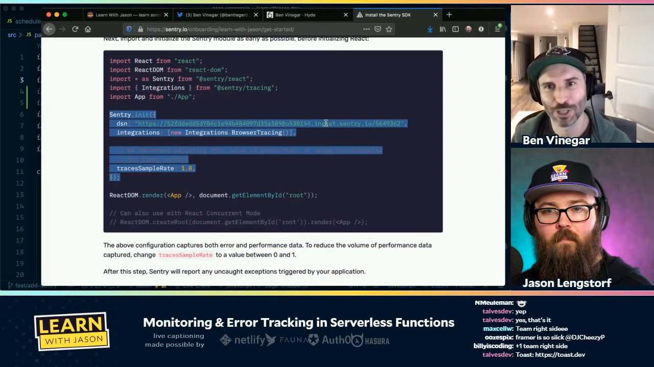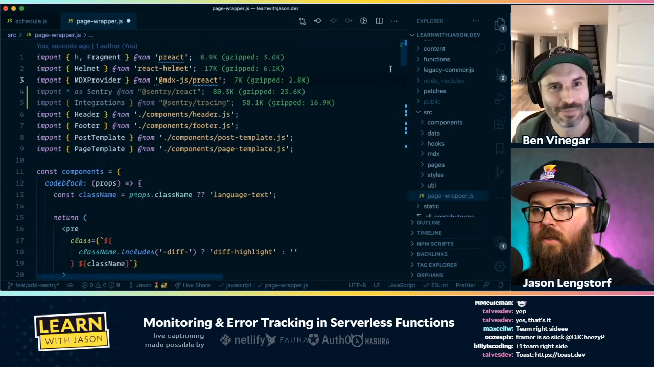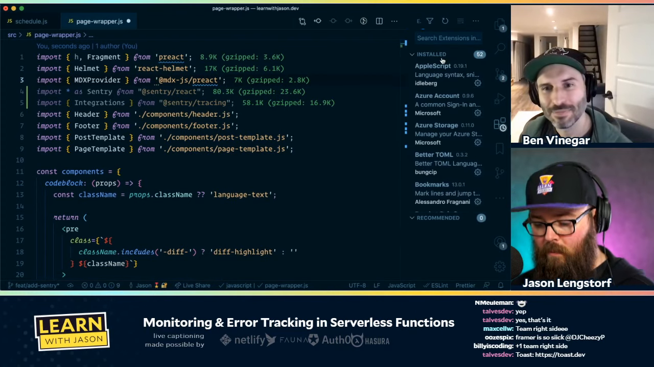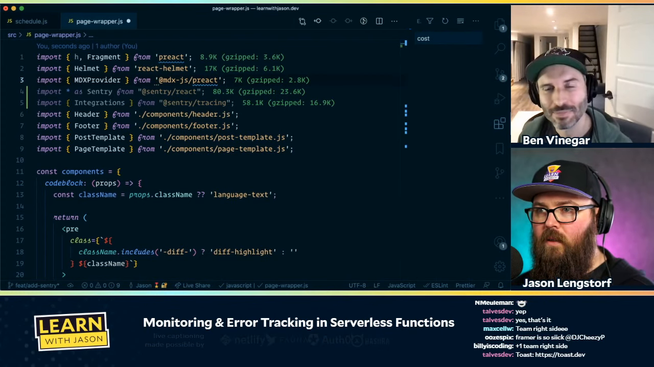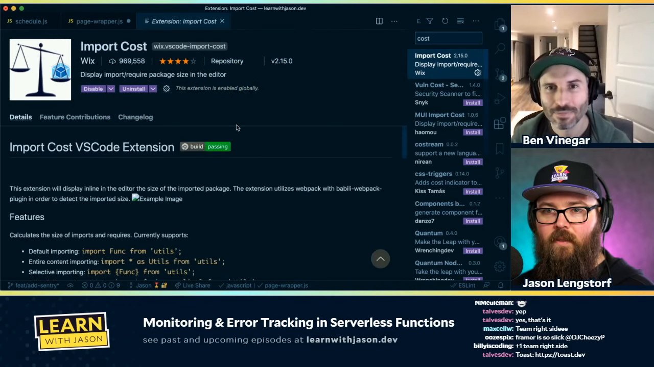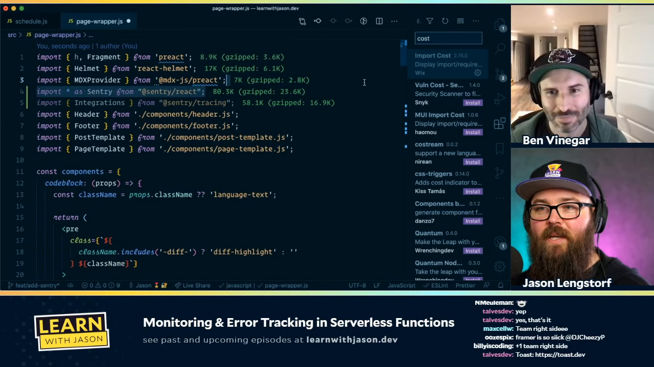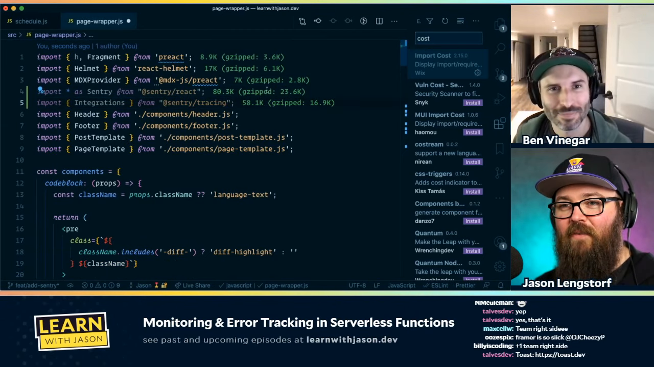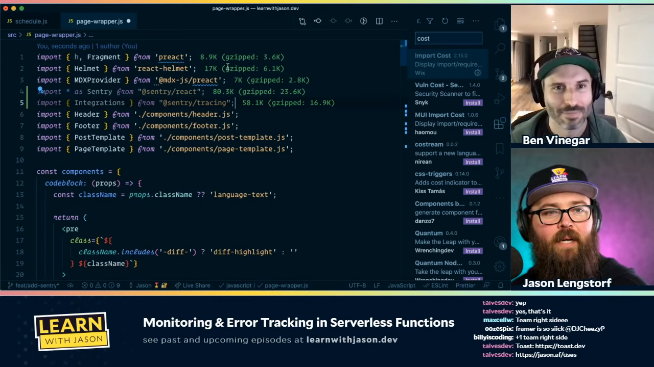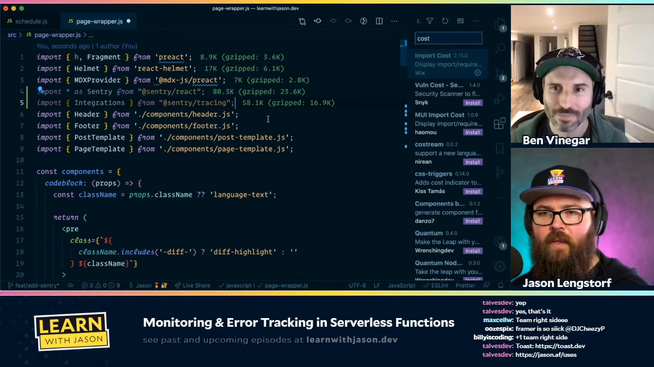Hey, what plugin is doing that kind of file size calculation as you import? It's pretty cool. It is called Import Cost, I think. I really like this one. Yeah, it's awesome. It reminds me if I've made a huge mistake, like if I get in here and I'm at 4 megabytes, like, ooh, maybe destructure that one.